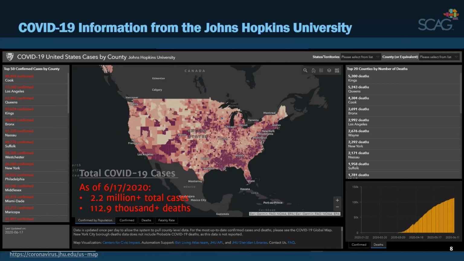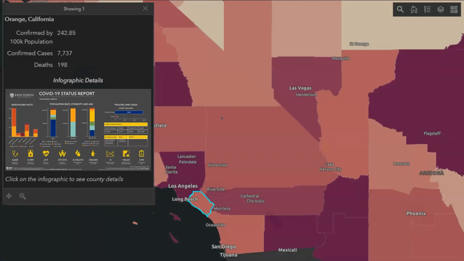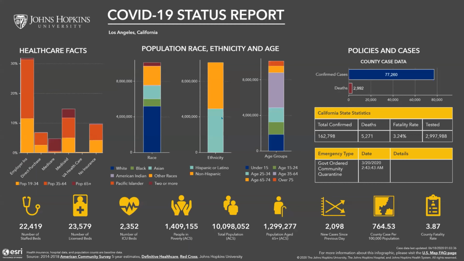And as of today, in the United States, we have more than 2.2 million total cases of coronavirus. And out of these cases, we have 112.9 thousand plus deaths. And what's unique about this application is that you can go to this application, click on any county that you want, and it will have a pre-made report that provides a closer look at some of the interesting and important statistics, such as healthcare facts, population by race, or the number of cases in that particular county.